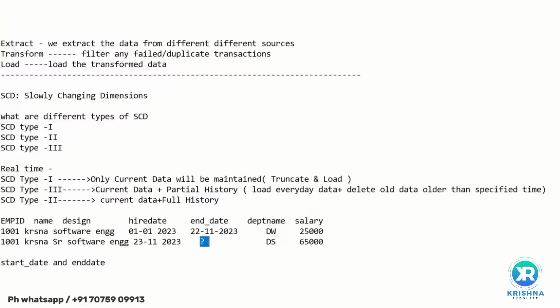is null. So just by seeing this record, we can see that till November 22nd he was in the data warehouse team. Now he changed to the data science team from November 23, and he is still active in the team. His salary also increased, and his designation also changed. Like that, we can see every status in this history table because it contains the complete history from beginning to end.